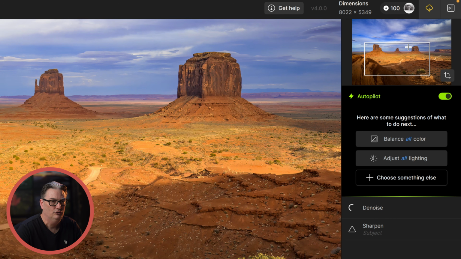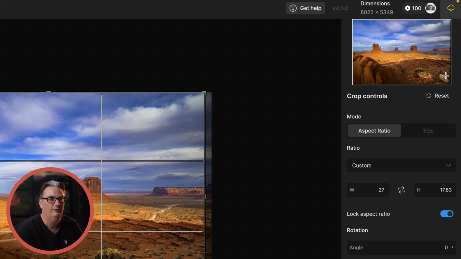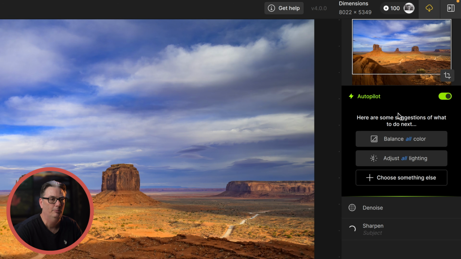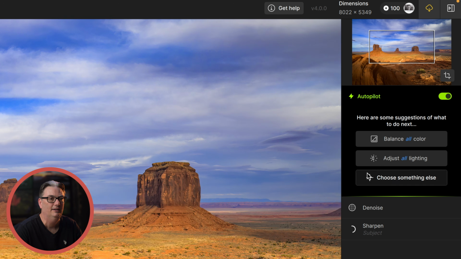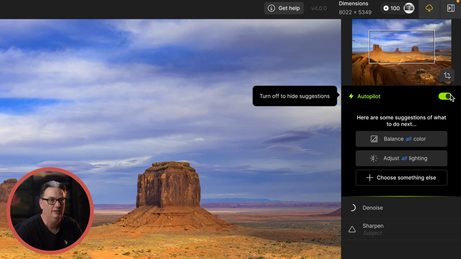Now, another tool that's inside the navigator is this icon right here, or I should say the crop tool. So click on this icon to reveal the crop window where you can recompose your image, apply the settings, and then it will be adjusted accordingly. Now, just below that, we have autopilot. We talked about that briefly in the previous lessons. You can turn on or off autopilot from here.